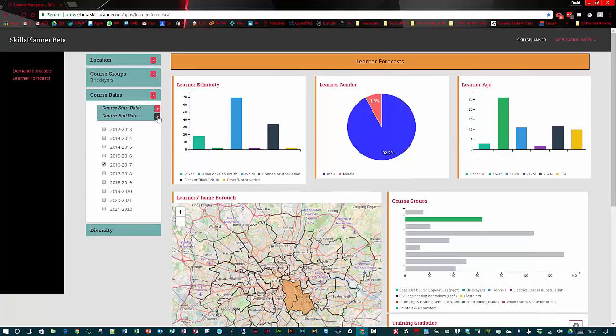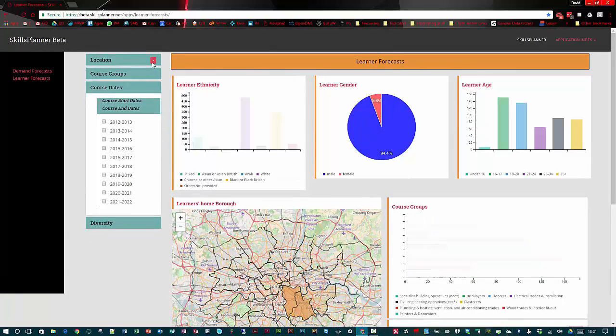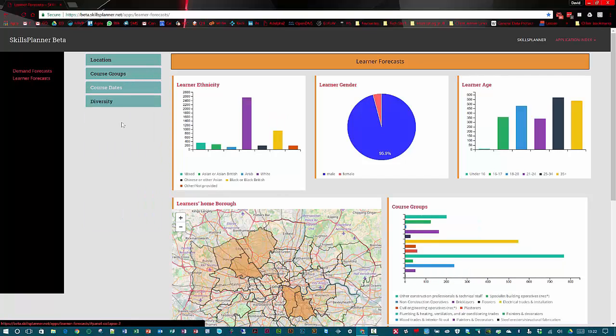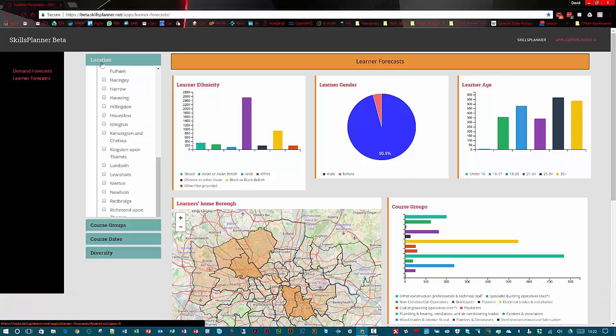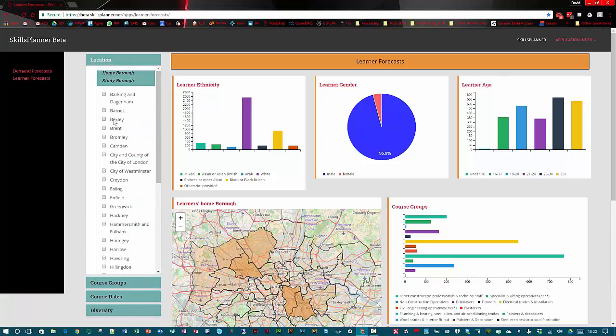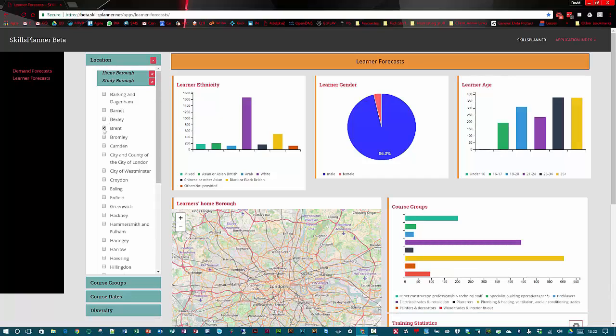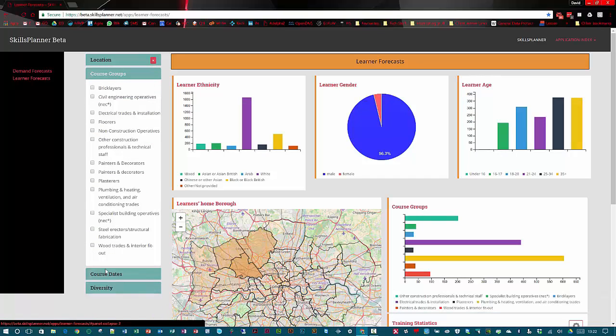What I'm now going to do, using the little red X's, is clear the data and reset the filters back to their starting point. The second scenario is based on the fact that we know electrical trades are forecast to be in high demand, and an employer is looking to form a relationship with a college such as the College of North West London to support their investment in electrical trade apprenticeships. To do this, we're going to take a look at the home borough of Brent, and we're going to target the course groups electrical trades and installations.